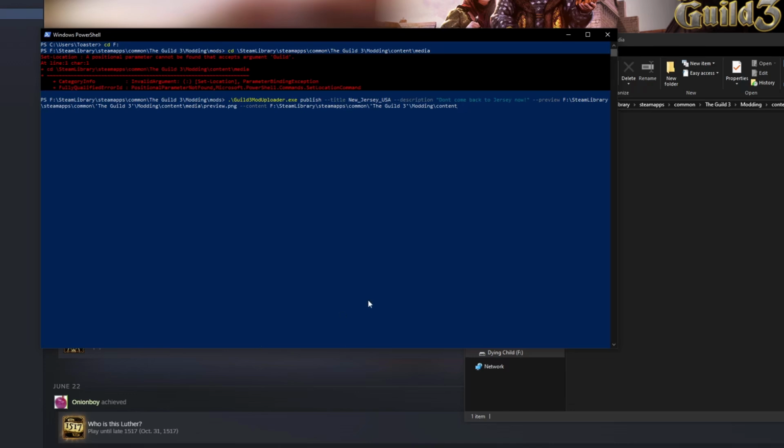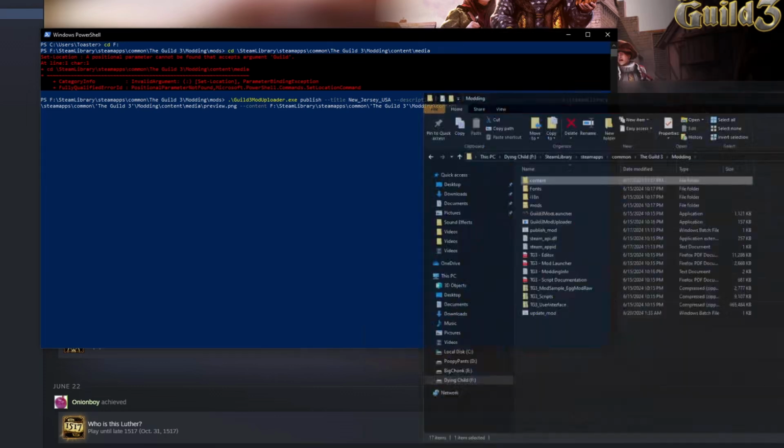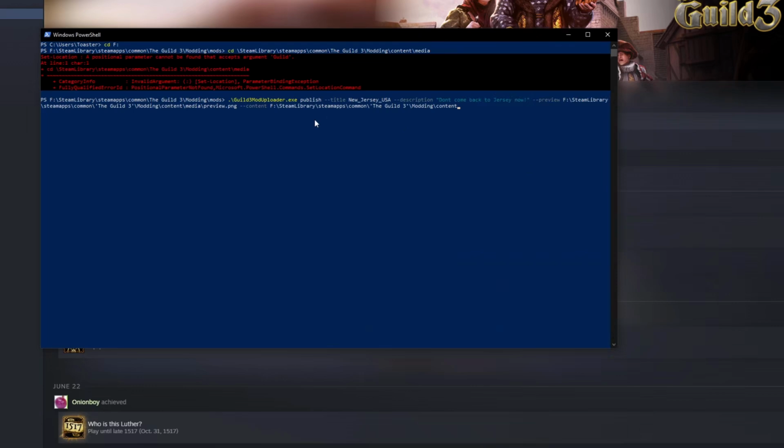Now, in order to call upon the Guild 3 mod uploader, you have to be in the modding folder. Do not go into the mods folder like I did, like a moron. You want to be under modding. You're going to call upon this Guild 3 mod launcher, but don't click on it here in the File Explorer. You need to call upon it in PowerShell.